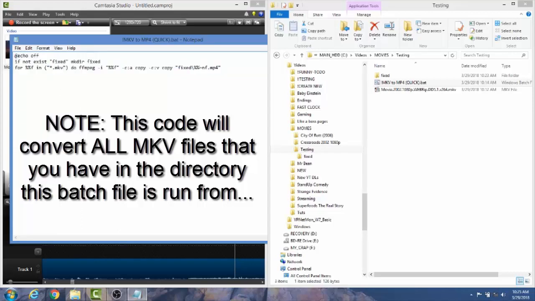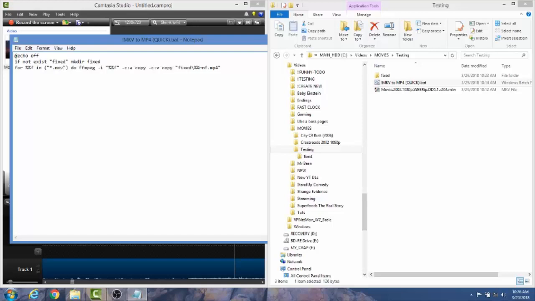Right now I'm just using MKV. If it's an MOV file, just change it here. This is the only thing you need to change. If it's a TS file, switch to TS. Any file that you have that Camtasia will not handle, it will quickly convert it into a format that Camtasia will recognize.